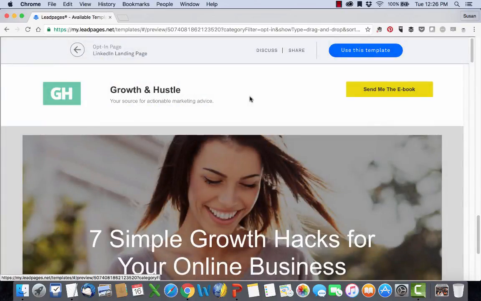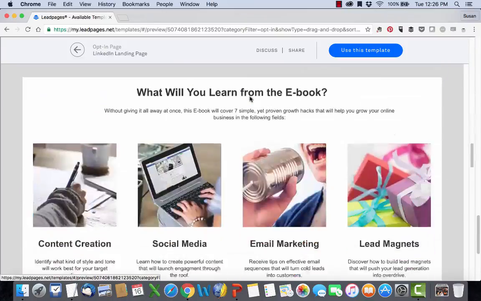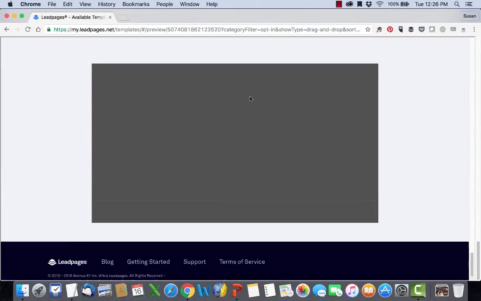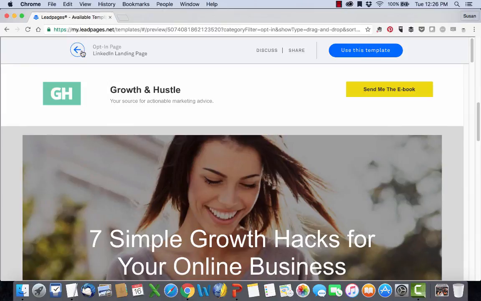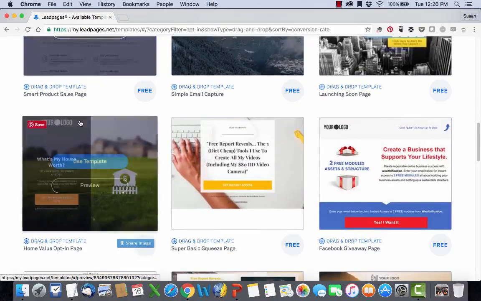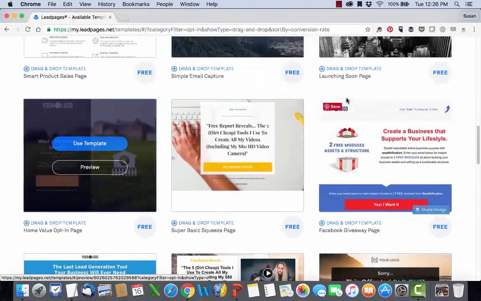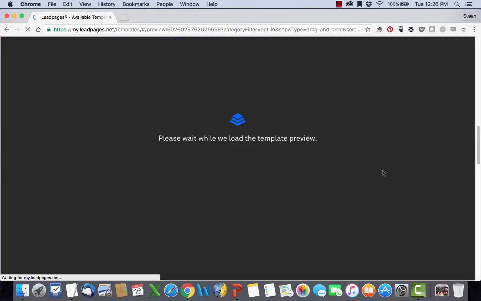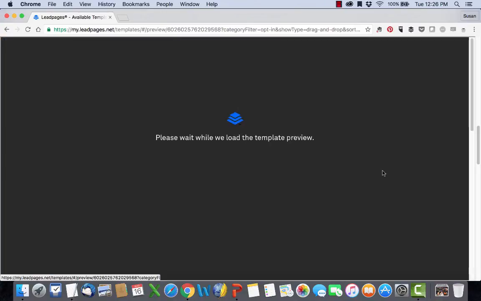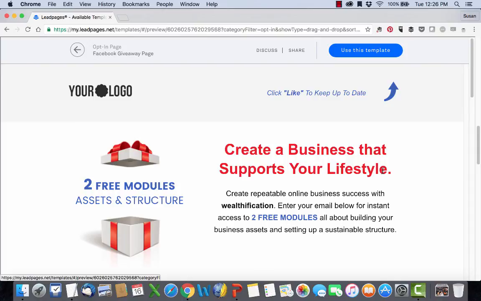Okay, so you can see what this one looks like. A lot of pieces to this one. And if I decide I don't like it, I could just hit this back button and say, okay, there's way too much to that. I don't want that much information. Maybe I like this one instead. So always good to preview. Okay, so yeah, I like this one.